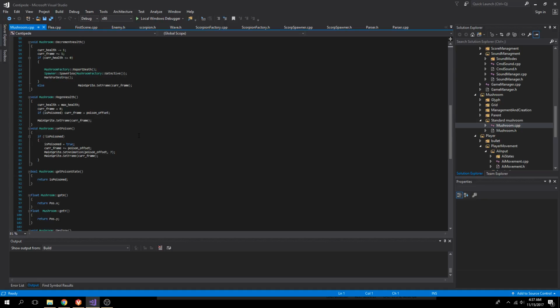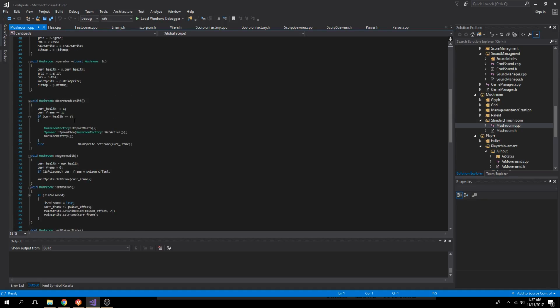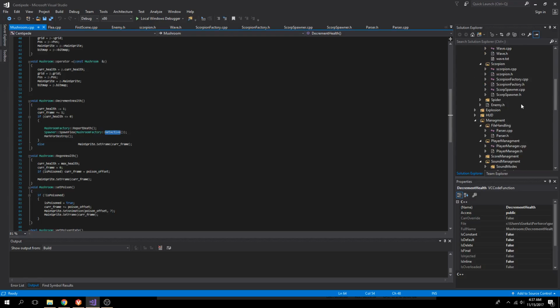So when a mushroom is deleted or ready to be deleted, it will make a call to the spawner and tell the spawner to spawn a flea. It'll call spawn flea on the spawner, and it will pass back the number of currently active mushrooms to the spawn flea method.